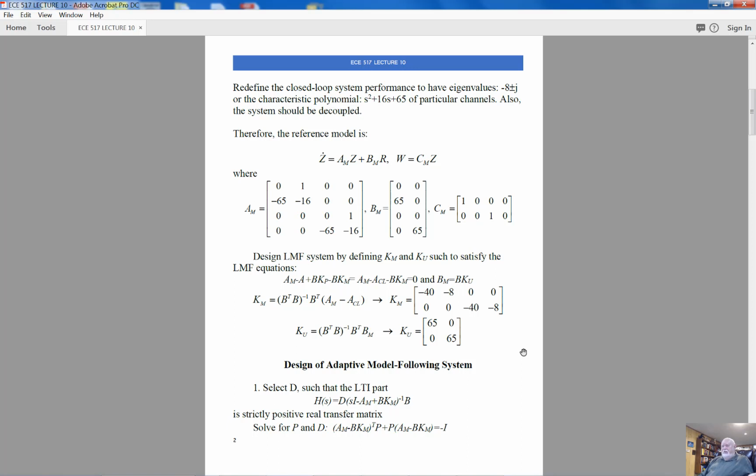However, the control plane is the true control plane. And if I apply this definition to the true control plane, I surely know that the dynamics will be different from expected. There will be no decoupling in the system. This is it. And because of this, what we have to do is work on the design of an adaptive model following system.